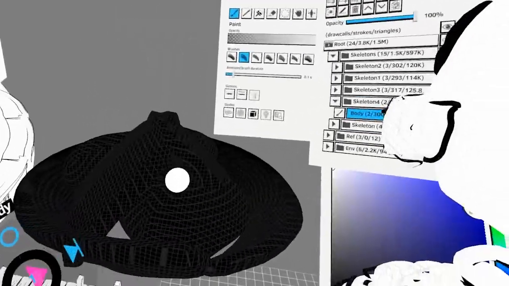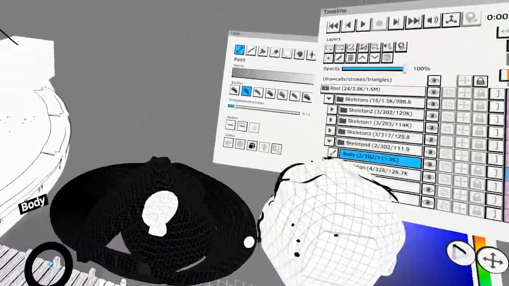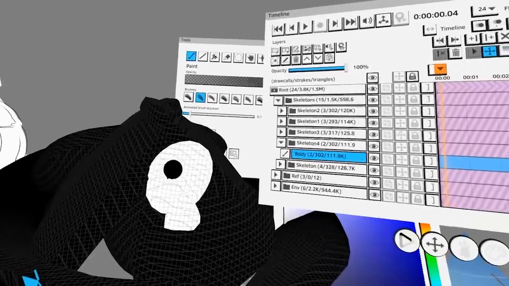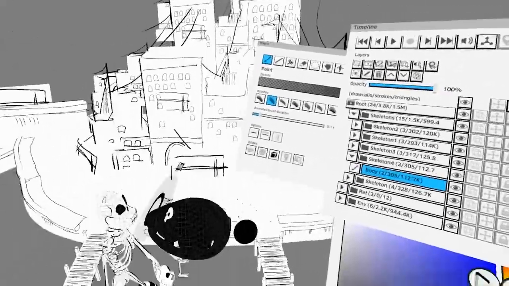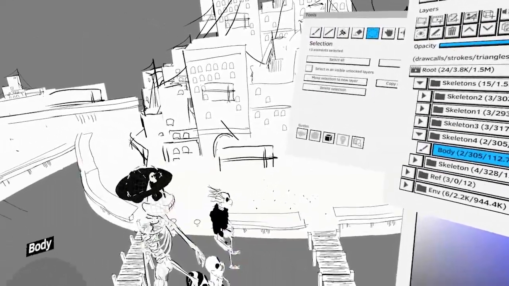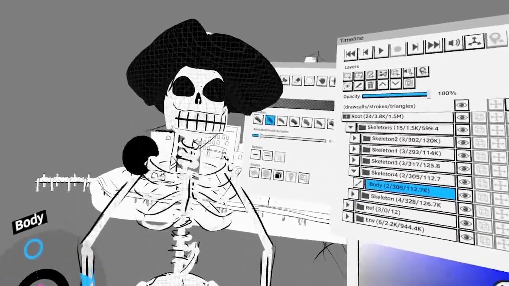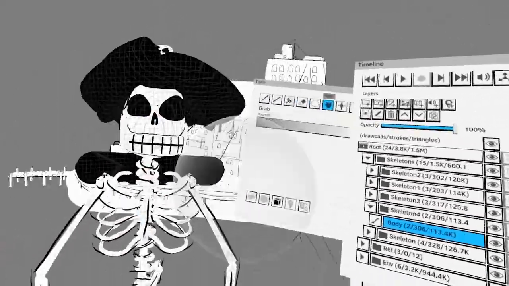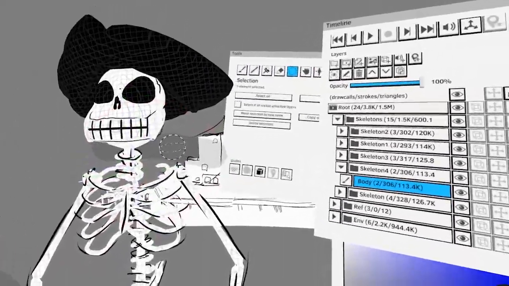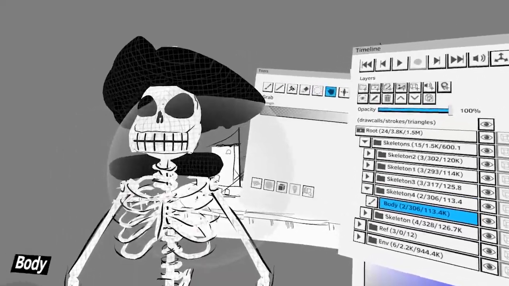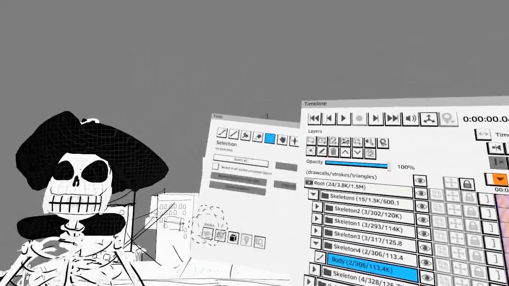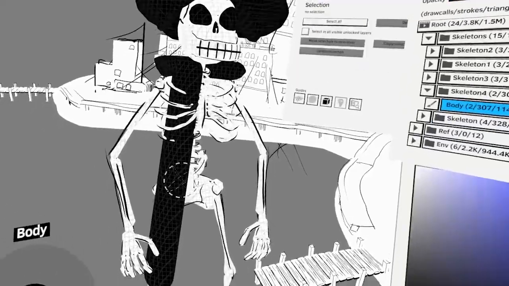That's it. And he has a skeleton. There we go. Okay, that's pretty good. And then we have the collar. Yeah, that's it, the collar. That's the word I was looking for. Collar.